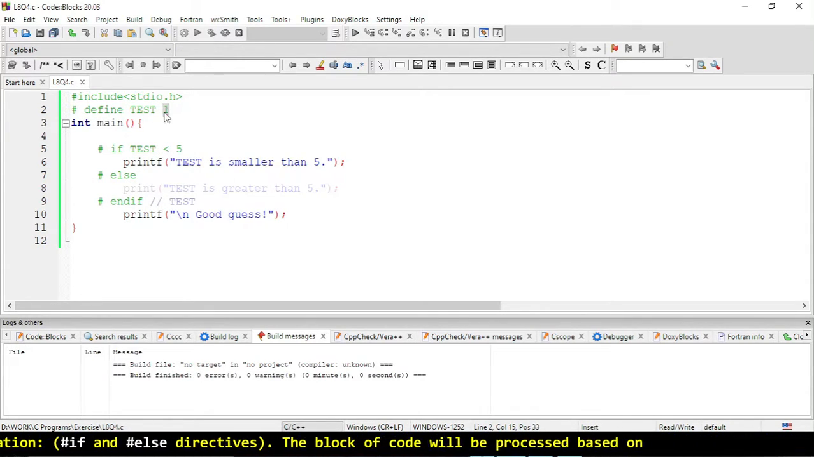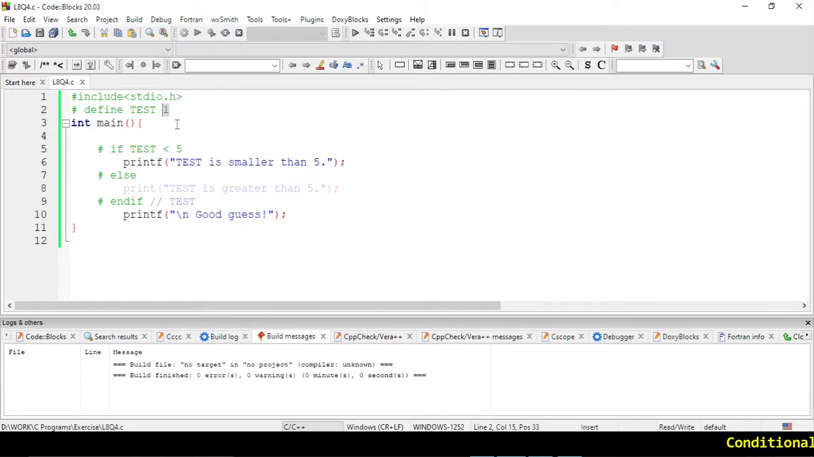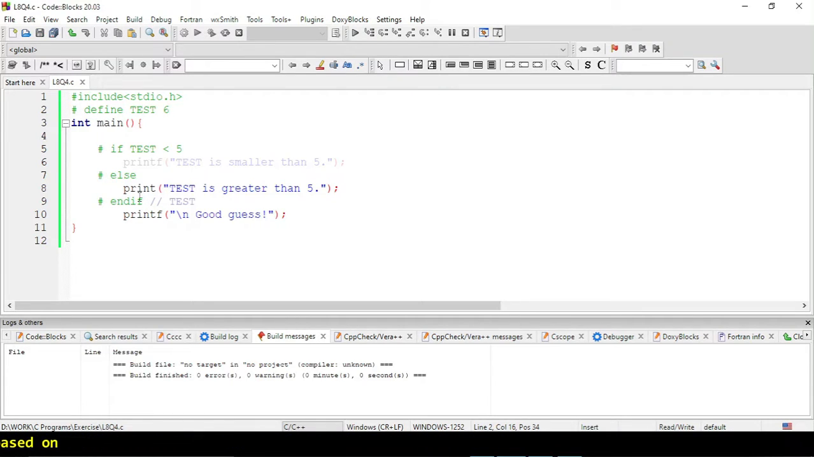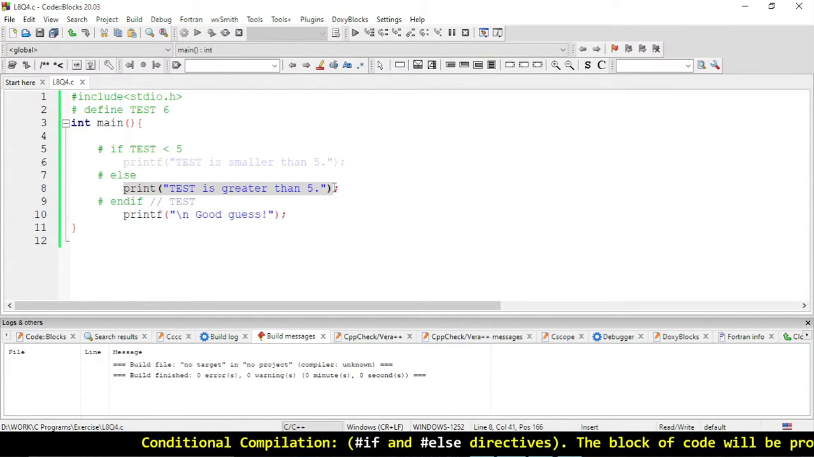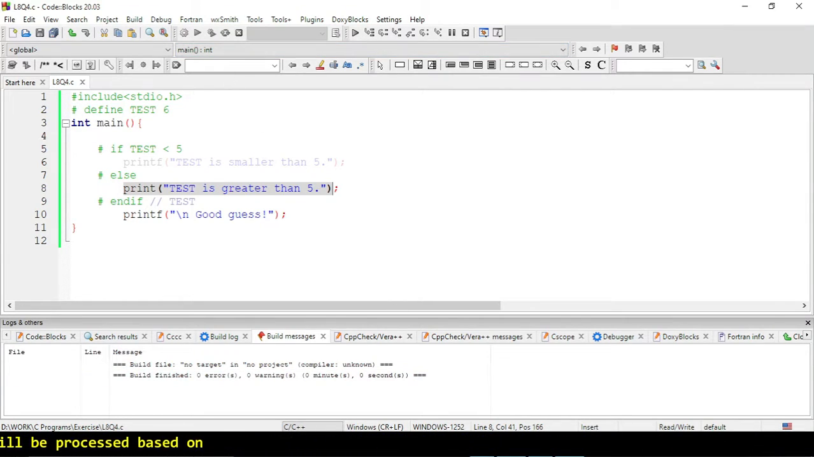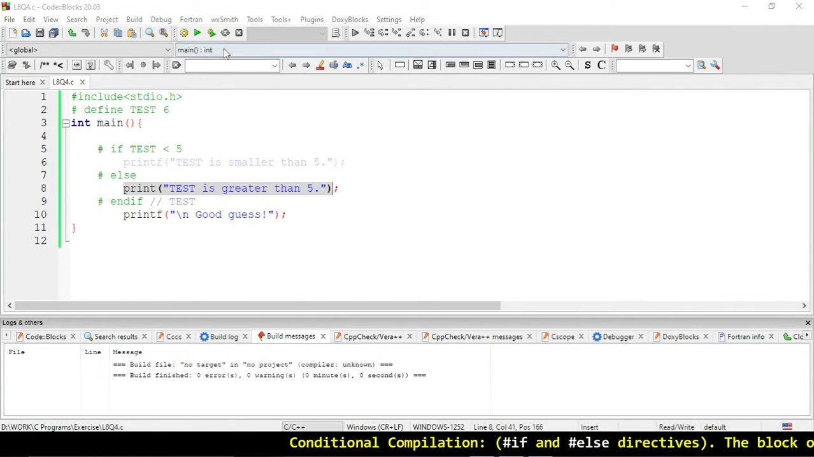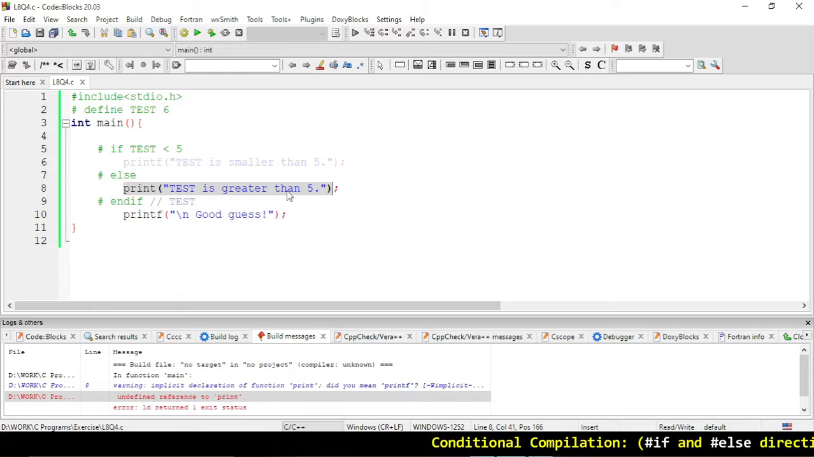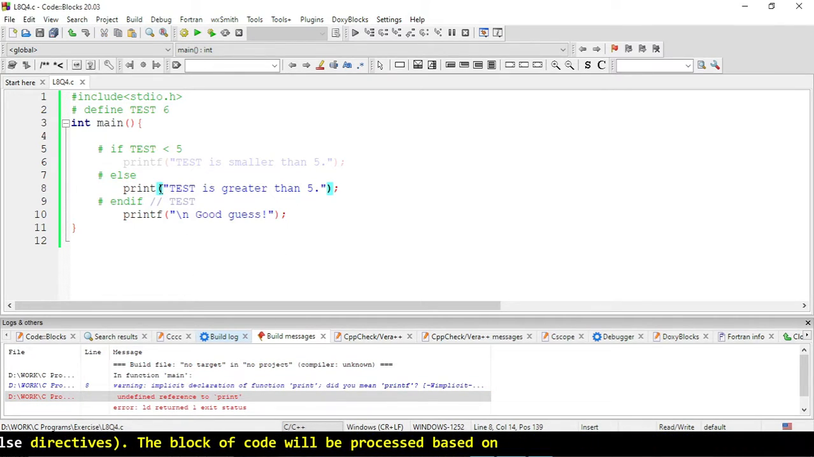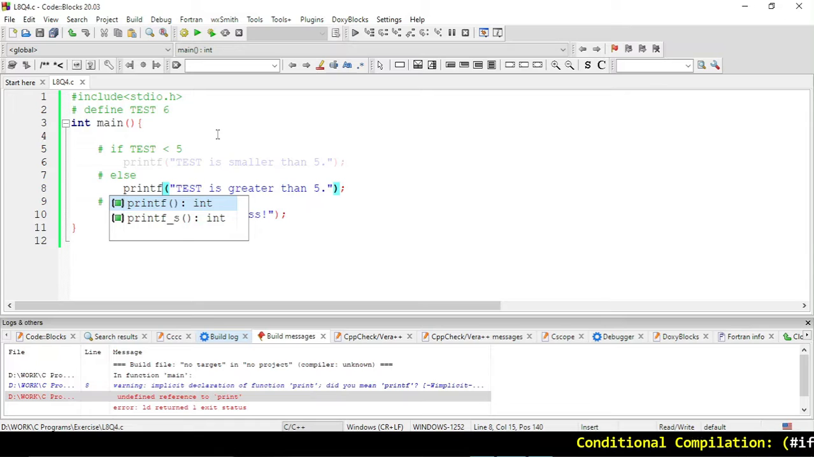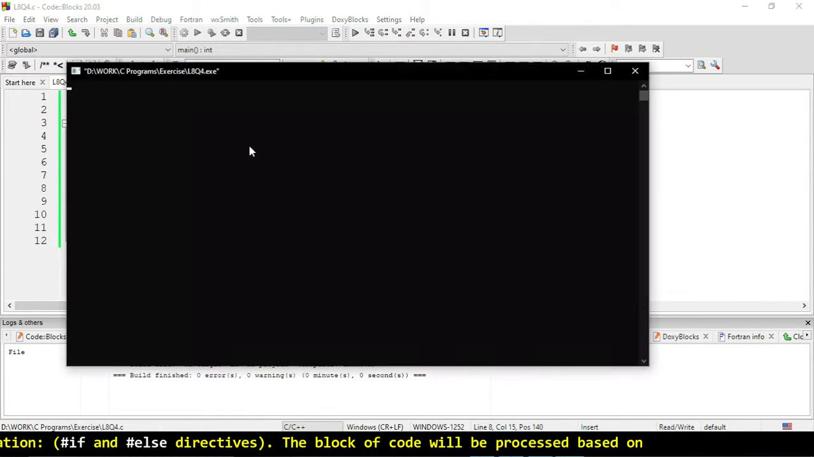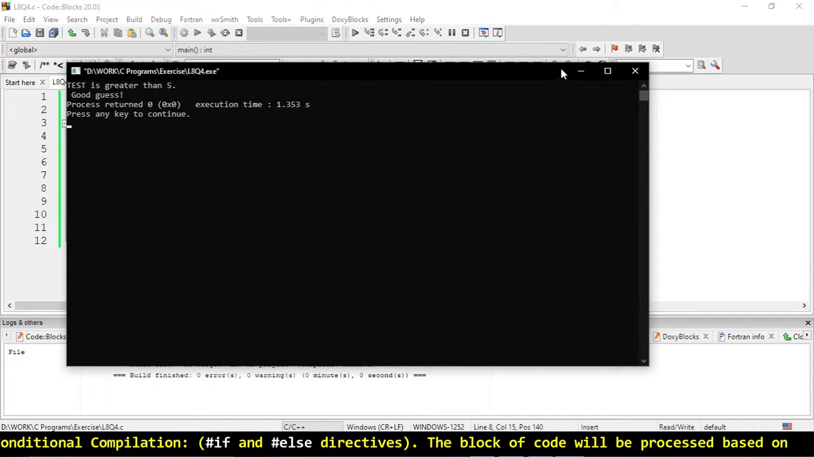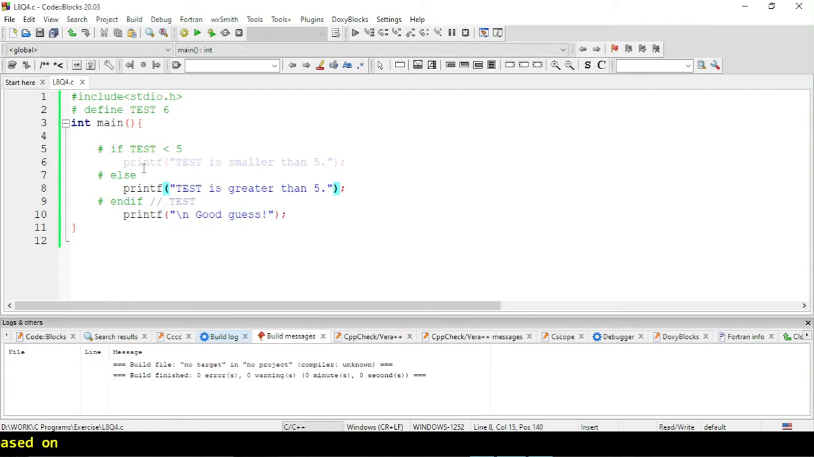If we change the value, let's suppose we are incrementing it to 6, now, as you can see, this part has been highlighted. So now the second block will execute, the else part, because 6 is greater than 5. If we run this program, sorry, actually I was using Python, that's why I typed print. Yeah, so "test is greater than 5", good guess.